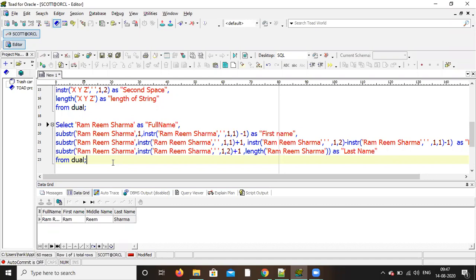You understood how the query is written? Yes. So here you have to use instr. The middle name is a little bit complex, but the logic is you have to find it like this. For the middle name, we are finding the first one and subtracting the two spaces, right? Yes. The first space and second space, then we get the middle name. So substring of this comma this. That's why it is a little bit complex.